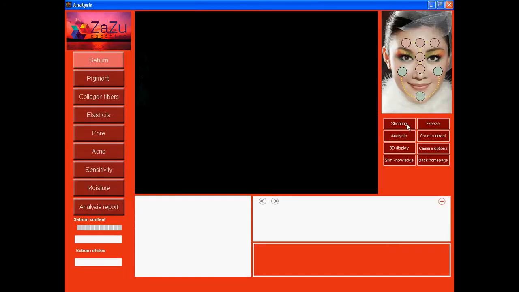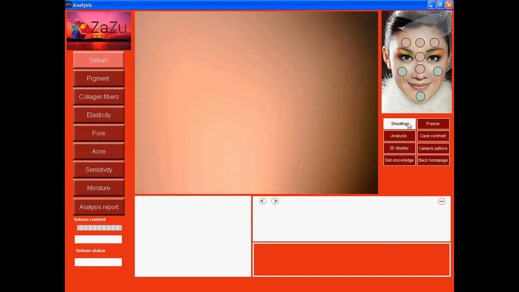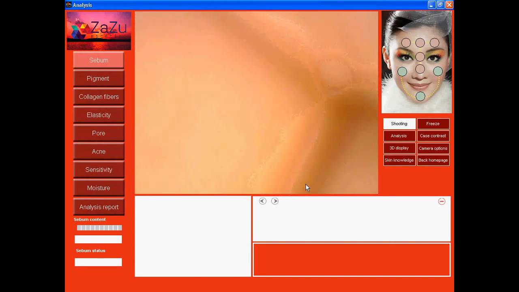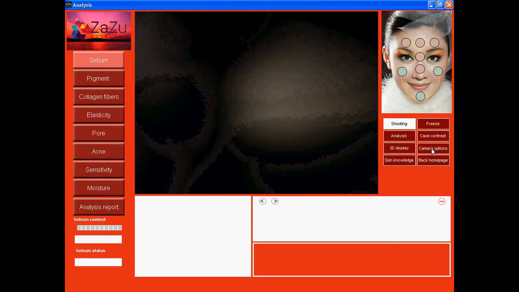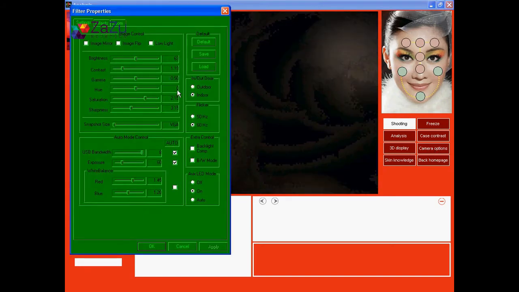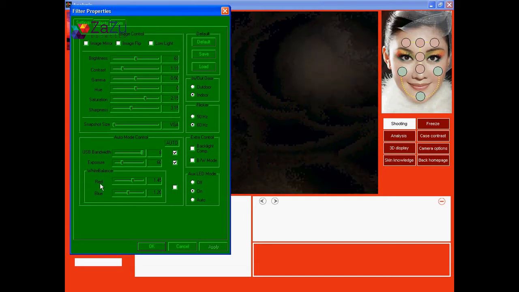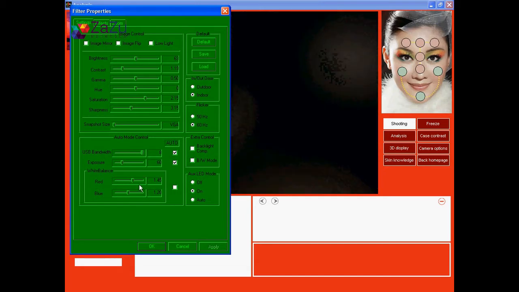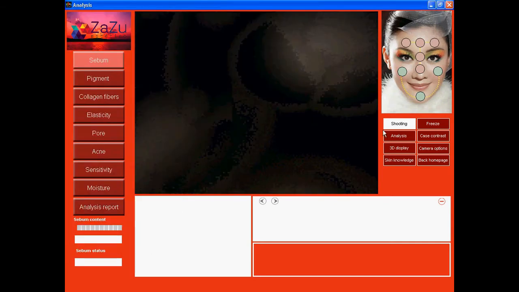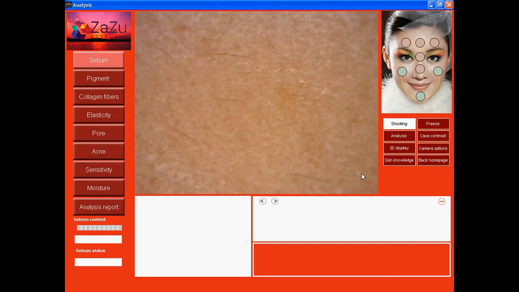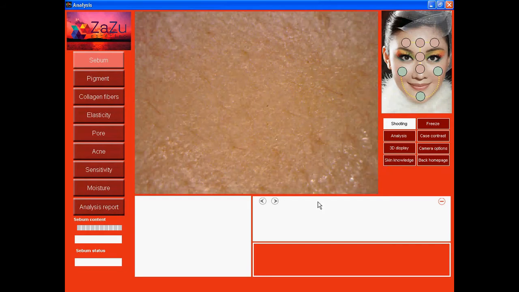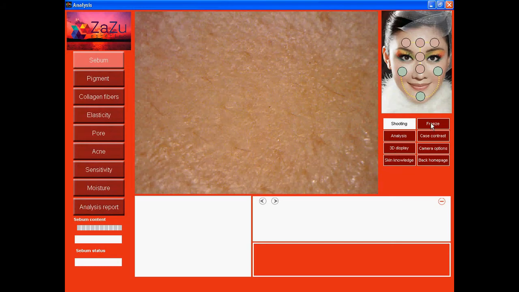shooting. When you click shooting, the scope will be light up. And before take picture, please enter into camera options to change the white balance. Be sure the red should be 1.45 and blue should be 1.20. Okay. Now take a picture from my face. Okay, here, freeze and analysis.